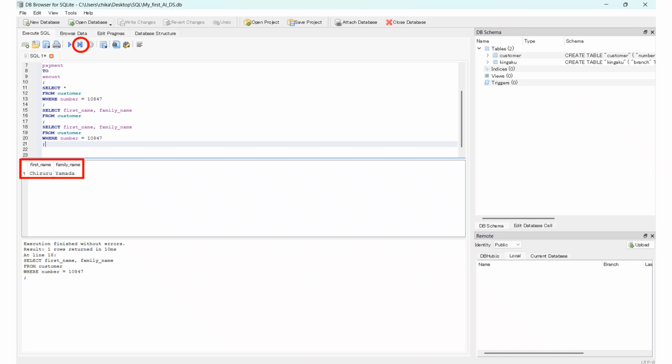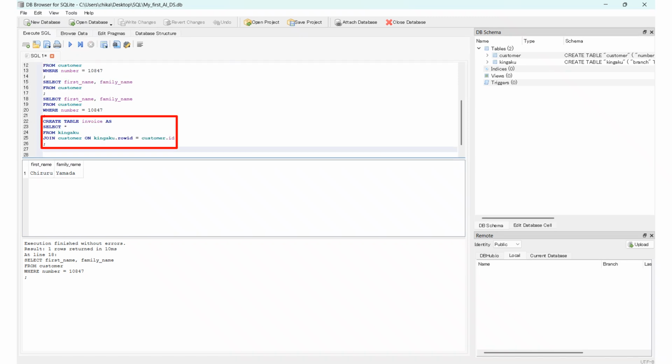is Chizuru Yamada. Next, paste the join code to join the Kingaku and customer tables and store them in a new table called invoice. The join key for Kingaku is row ID. Row ID is a row number that is not in the column name, but is automatically assigned to each row. The join key for customer is ID. The code means to join the 2 tables so that these match, select all the columns, and store them in the newly created table called invoice.